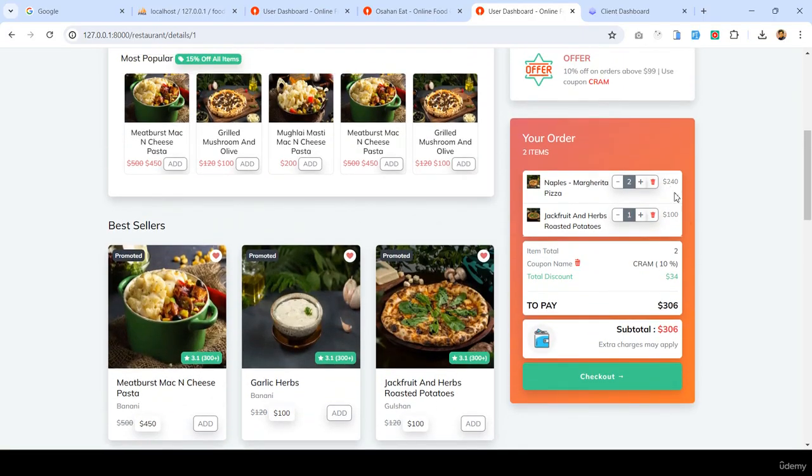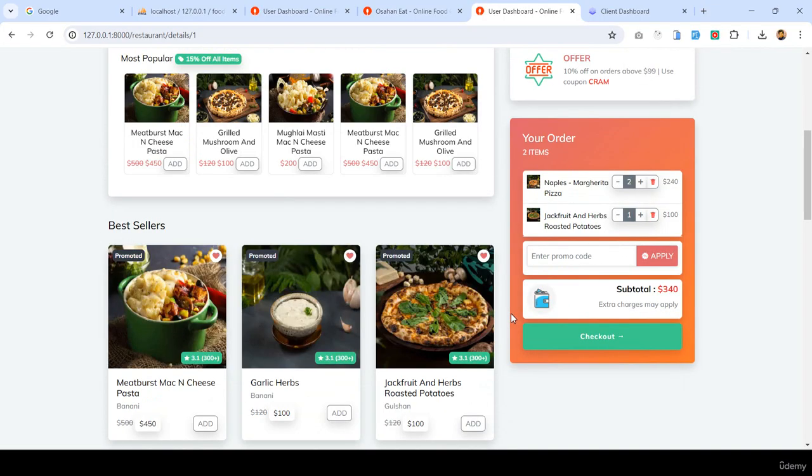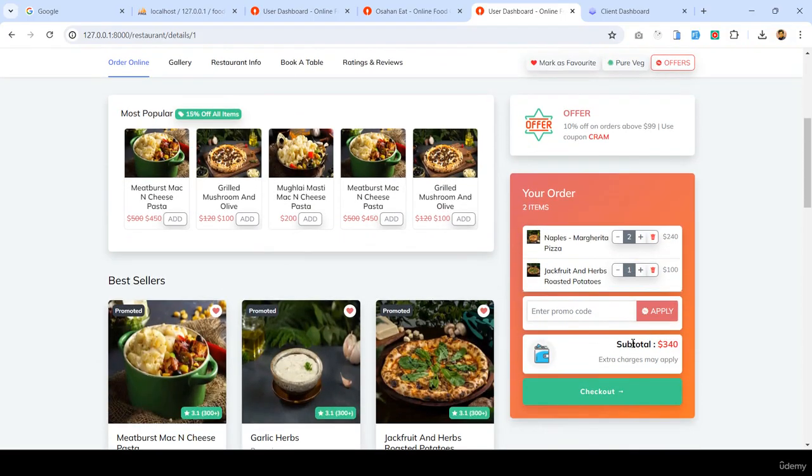Okay, how can this type of functionality be calculated without using any package? I hope you will like it very much. And now if you want to remove this coupon, you can see the price is successfully updated and the coupon is successfully gone.